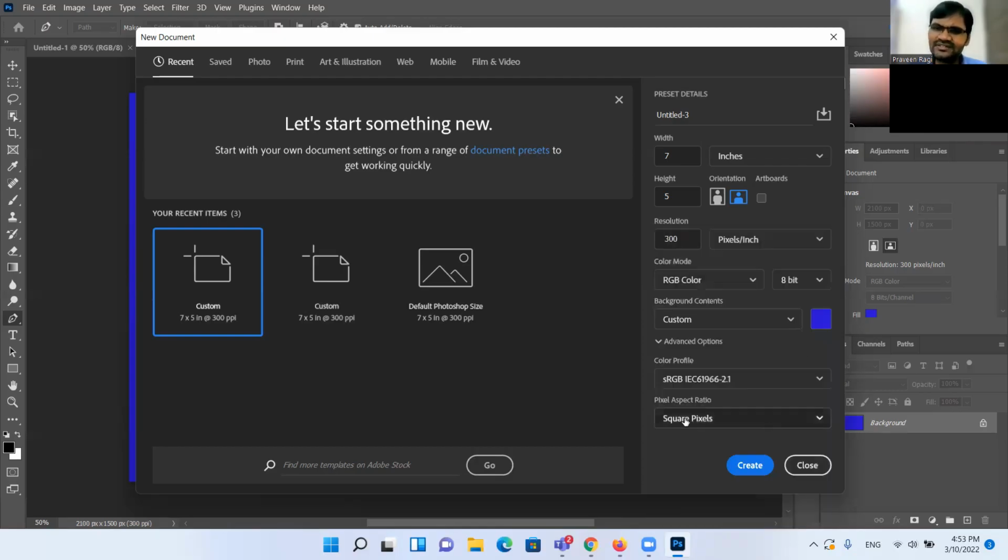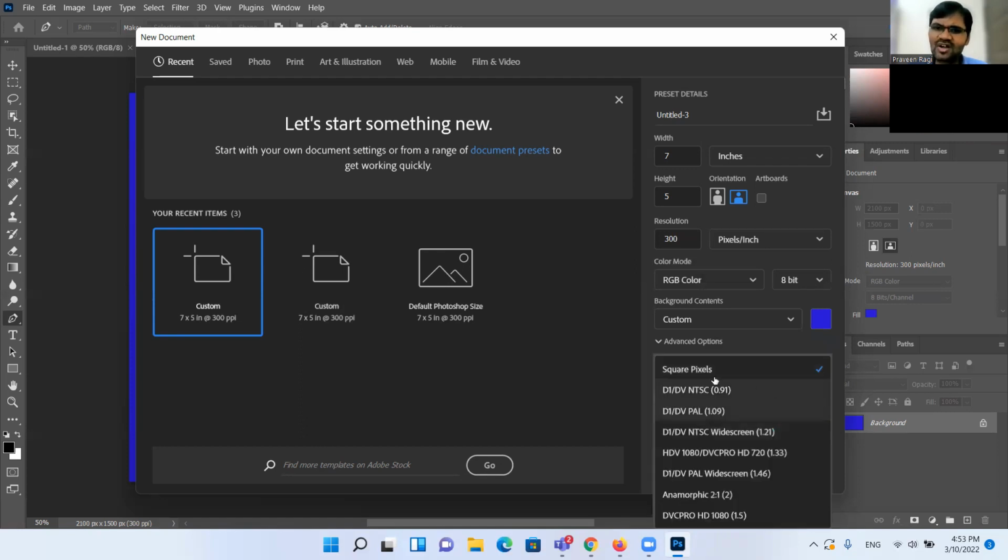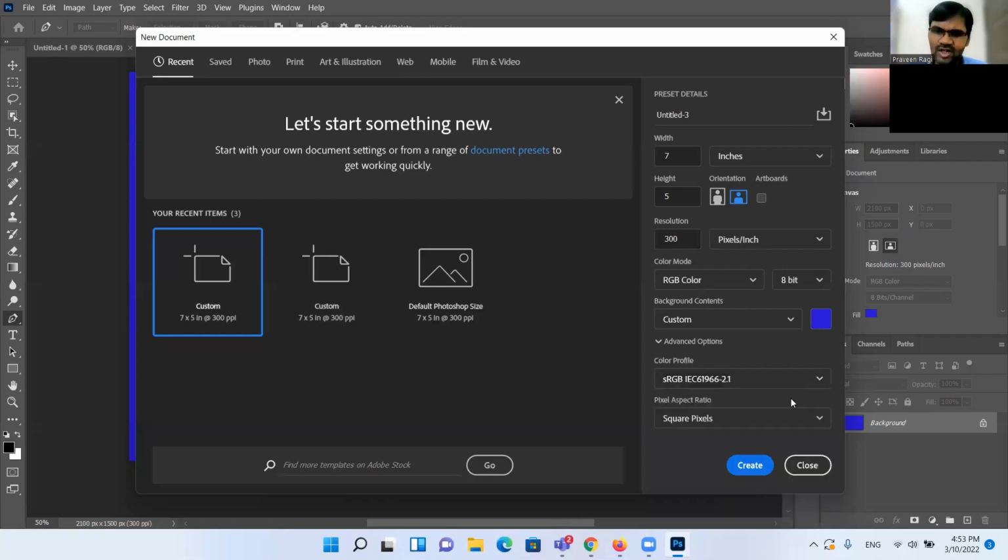Okay, then pixel aspect ratio. See here, the commonly used method is square pixel. So we use the same. This also, as I mentioned before, we'll just keep by default as recommended by Adobe Photoshop.